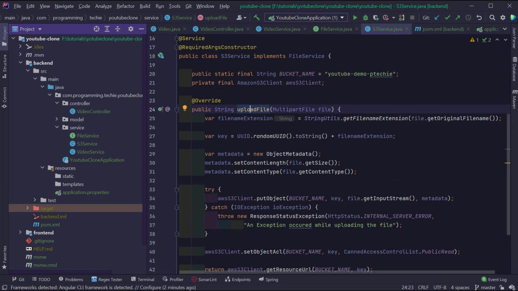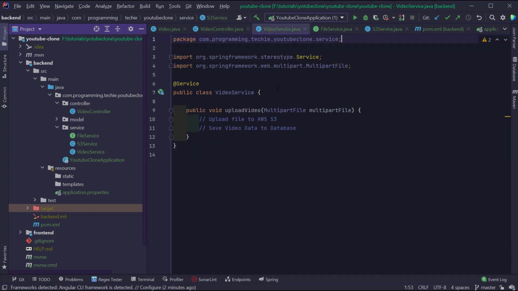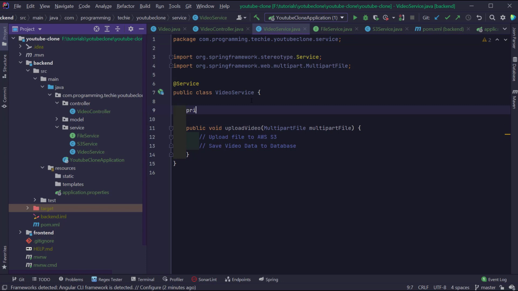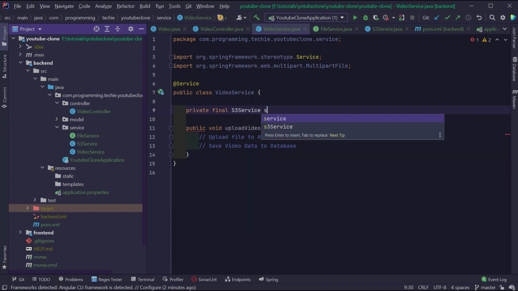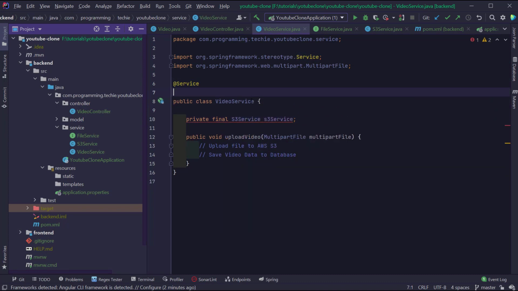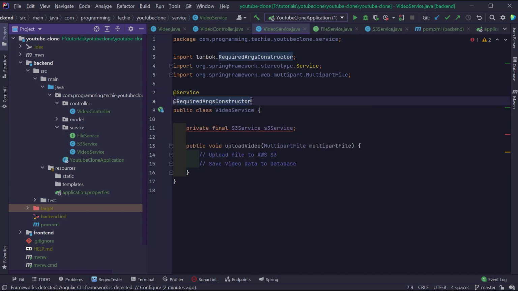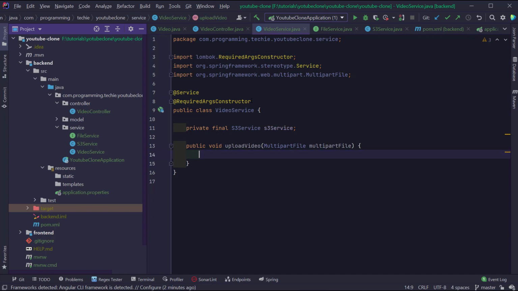Alright, so we have implemented the file upload functionality. Now all that's remaining is we have to call the upload file method of the S3 service from our video service. So what I'm going to do now is autowire the S3 service class into the video service. I'm going to type in private final S3 service, and we are going to use Lombok to create the required args constructor. So I'm going to add this annotation, and inside this method I'm going to remove the comments and type in s3Service.uploadFile, and I'm just going to pass in the multipart file to this method.